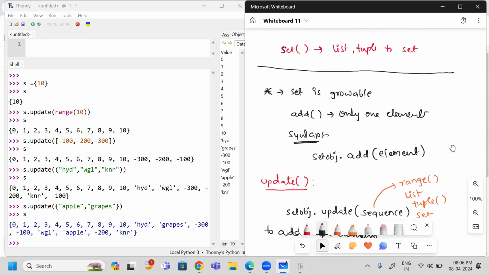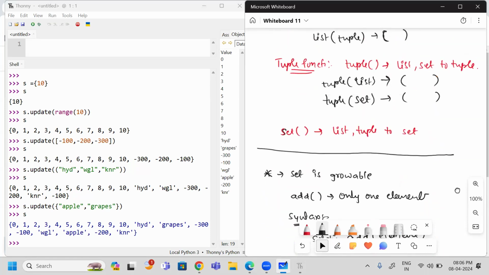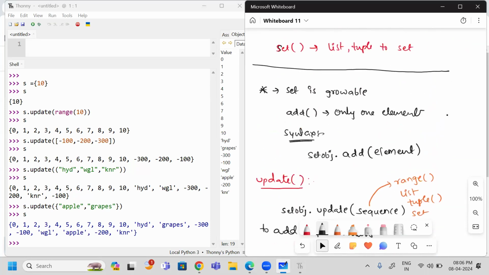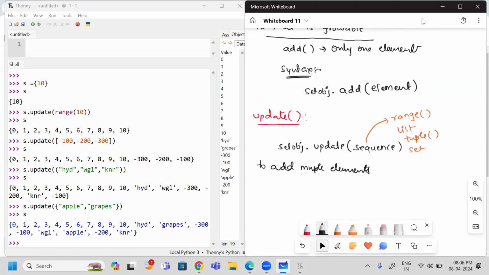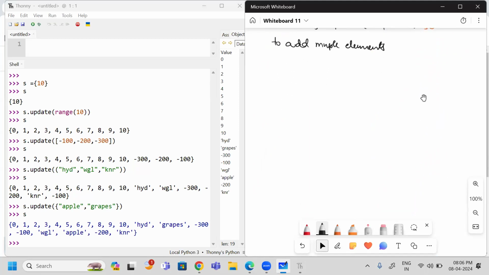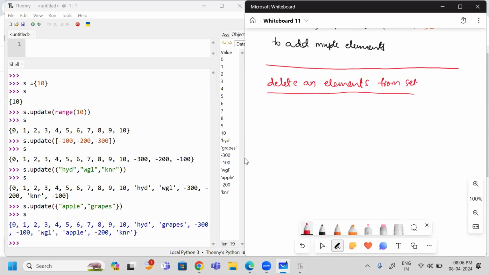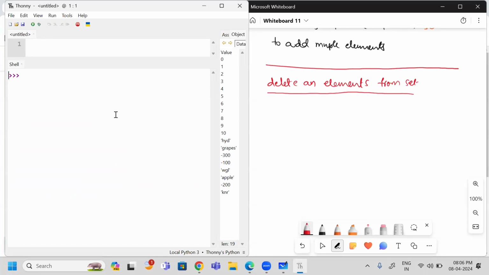So set is growable. Next one. When a set is growable, there is another feature available for set, that is shrinkable. It means we can delete an element from the set. So let us see how I am going to delete. So first one.